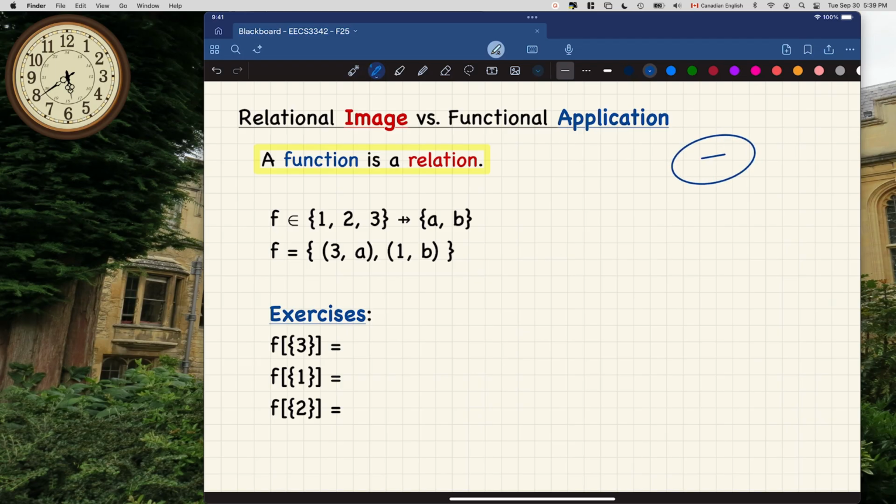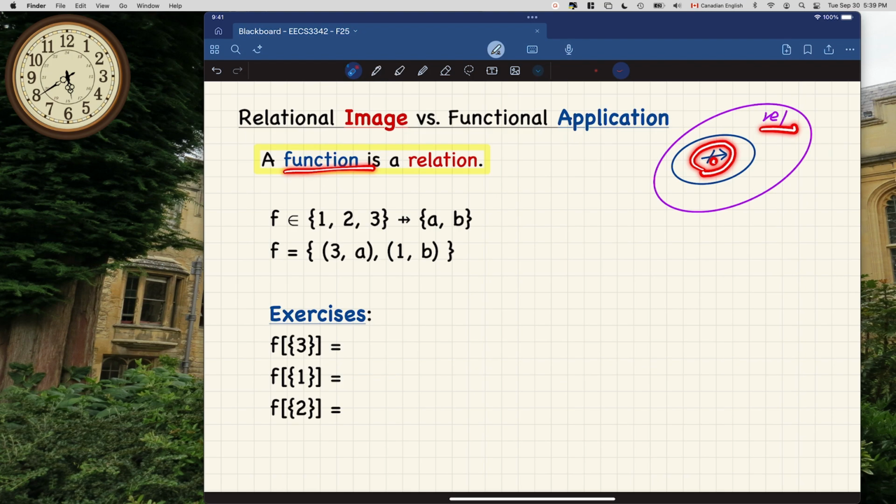Let's say just a partial function, satisfying the functional property. And then we have the relation, which is strictly larger, right? So that's why we say anything that satisfies the functional property should be a relation automatically, but not vice versa. Okay? So having this, let's now talk about something useful.